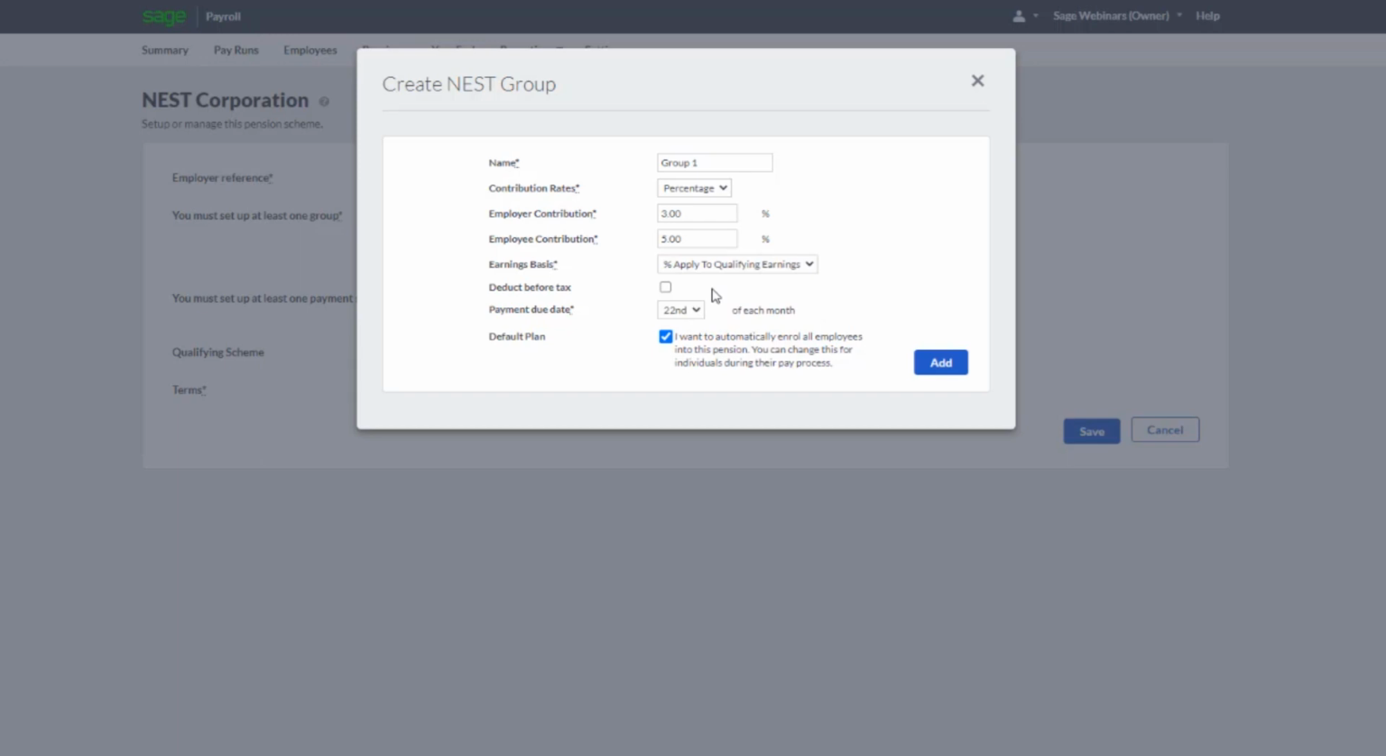There's a setting to deduct the contribution before tax if your scheme is what's known as a net pay arrangement for tax relief. The scheme I've chosen has a relief at source arrangement, which means deductions are taken after tax, which is why I haven't selected that box. And then you can record the date that your payments to the pension provider are due. So I've just gone with the 22nd of each month in this case.